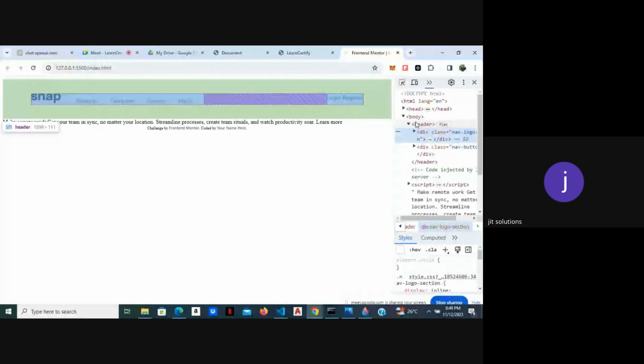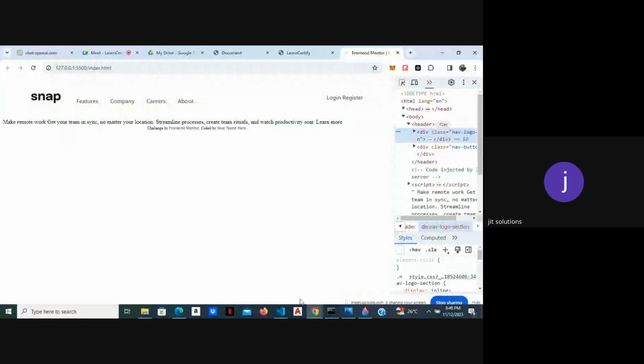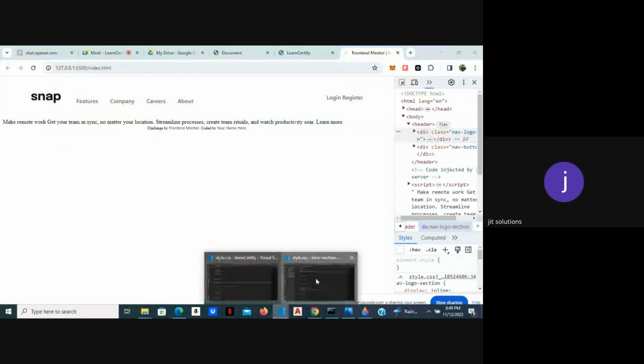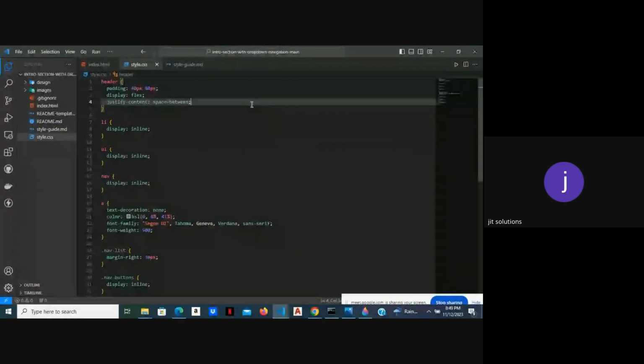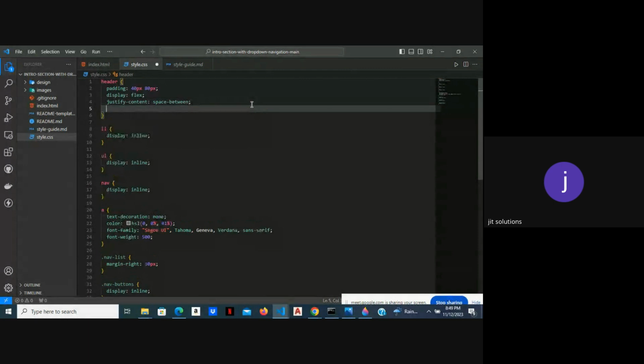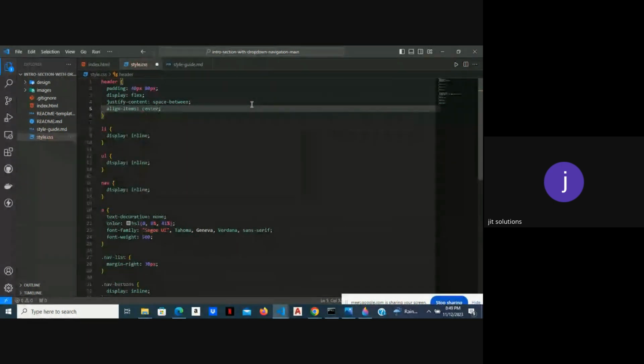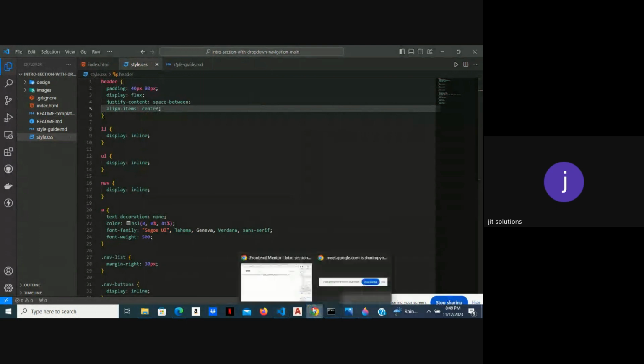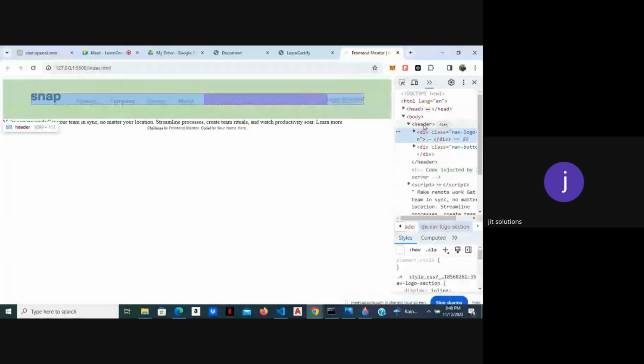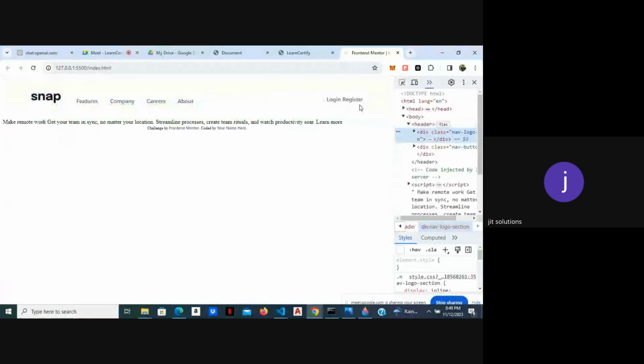Align items does it vertically. They don't look to be aligned vertically. It could be that they align vertically, but it doesn't look like that to me. So I can say align items, and I want center, to be centered properly. Now, if I hover, yes, this login has moved down.